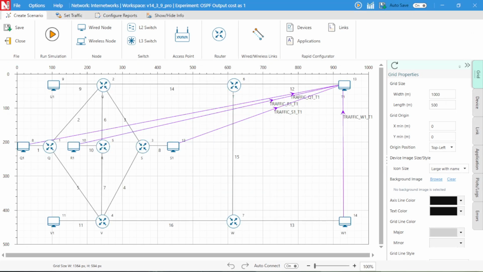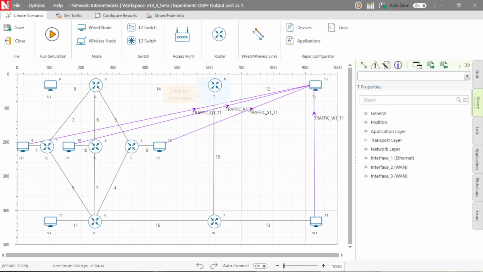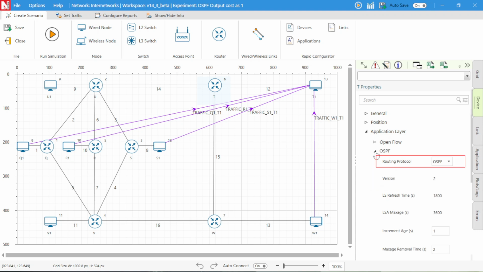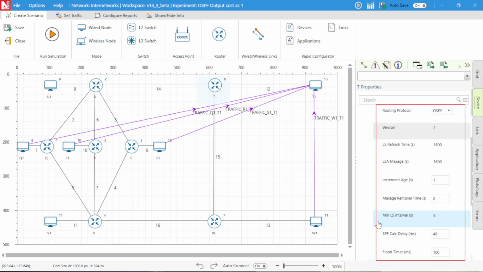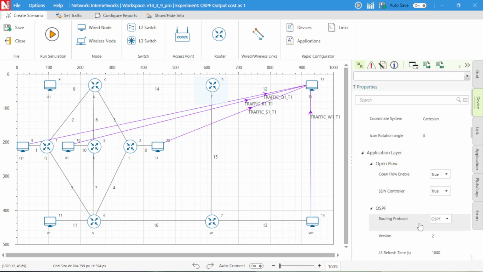Once the experiment is loaded, a network scenario is displayed in the NetSim GUI, consisting of 7 wired nodes and 7 routers. Click on any router and navigate to Router Properties on the right panel. Under the application layer, the routing protocol is set to OSPF, retaining all its associated properties at default values. The routing protocol parameter is global, meaning that any modification in one router will automatically apply to all routers in the network. As a result, OSPF is now configured across all routers in the scenario.